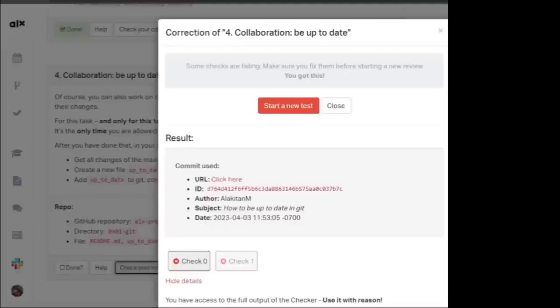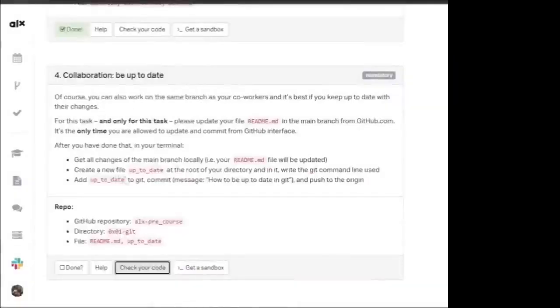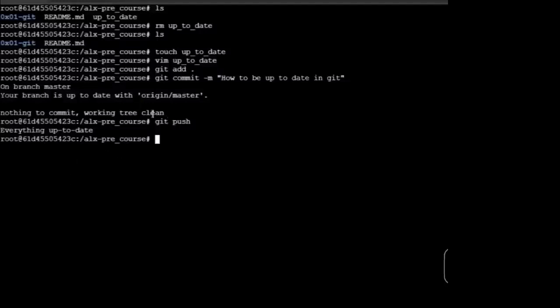So we are still having an error. So let's check what they ask us to do again. Create a new file up to date at the root of a directory and in it. Sorry. We are supposed to create it in ox01 git. My mistake. We are doing it in the wrong place. We are creating it in ALX records. You understand? So we need to put it in ox01 git. My mistake, sorry.